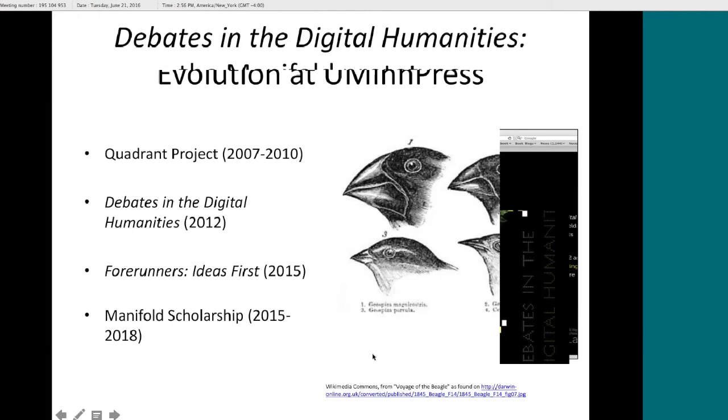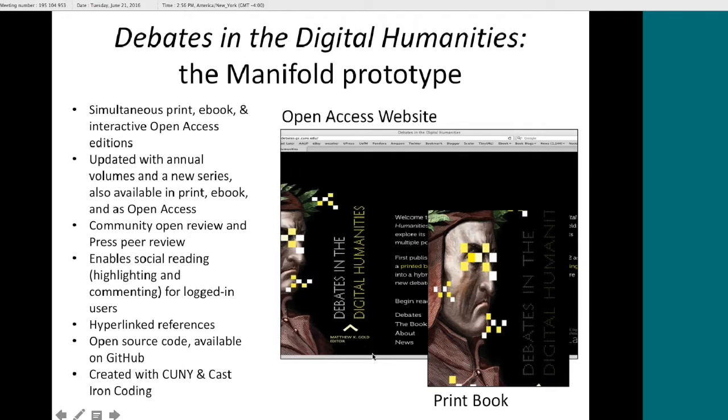Zach, do you want to go to the next slide? Yep. So this gets to Debates in the Digital Humanities. This is a hybrid project. It is completely open access on the web, but it is simultaneously a for-sale print book and a for-sale ebook. And of course, the print and the ebook are those static forms. And it's the open access edition with the interaction of scholars and readers on the site that is dynamic.